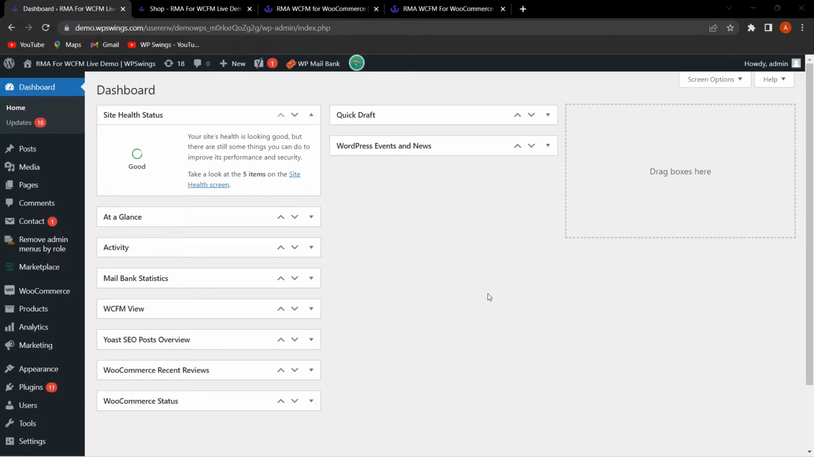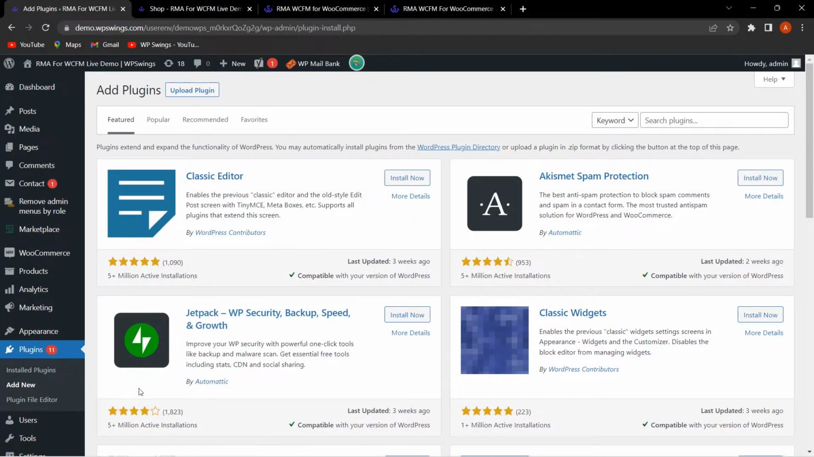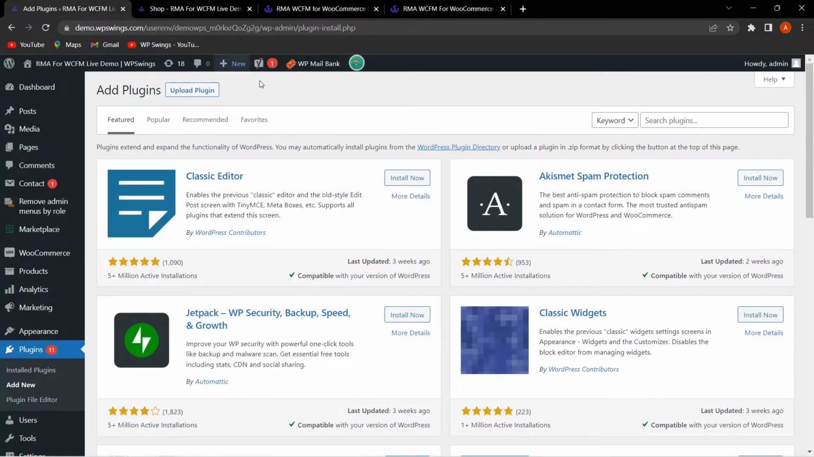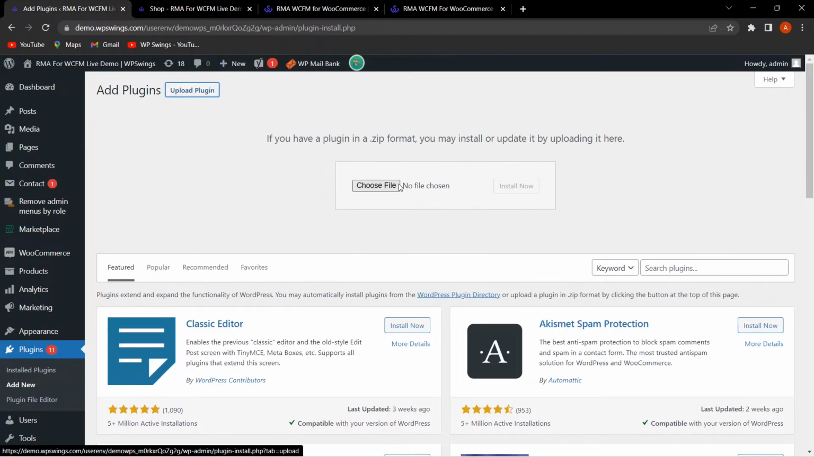We are on the WordPress dashboard, so before we move to the setup part, let me first explain how easily you can install the plugin. For installing the plugin, you have to hover on plugins and click on add new. From here you can upload the zip file. You can get the plugin from the description, or you can also visit the WP Swings website and get the RMA WCFM for WooCommerce plugin. Once you have the zip file, click on upload plugin, upload the zip file and then click on install now.